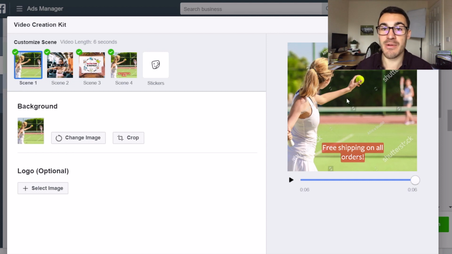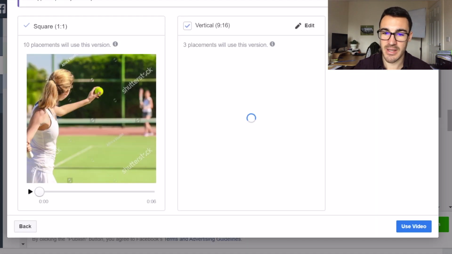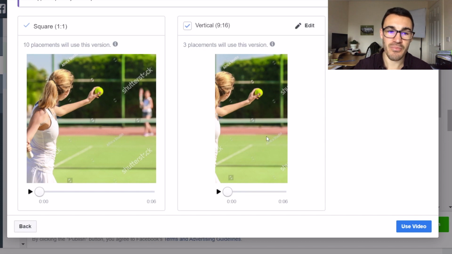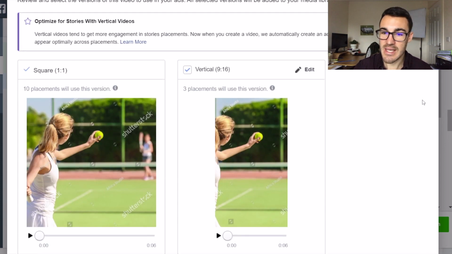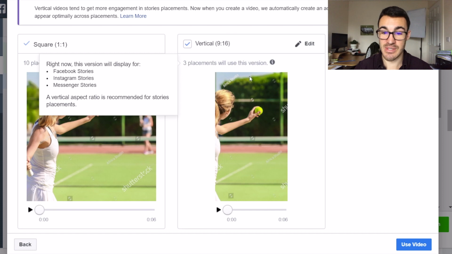The movement, the different images is going to grab people's attention. So hopefully you can see exactly how this sort of thing would work. Let's say, for example, I click continue. You can then, as you can see here, adjust things for the various placement options that you're going to use. Now, if you just want to keep things really simple, I'd recommend getting rid of stories, just going ahead and using the square version, because you see, it says 3 placements are using this version here, which is Facebook stories, Instagram stories, and Messenger stories.